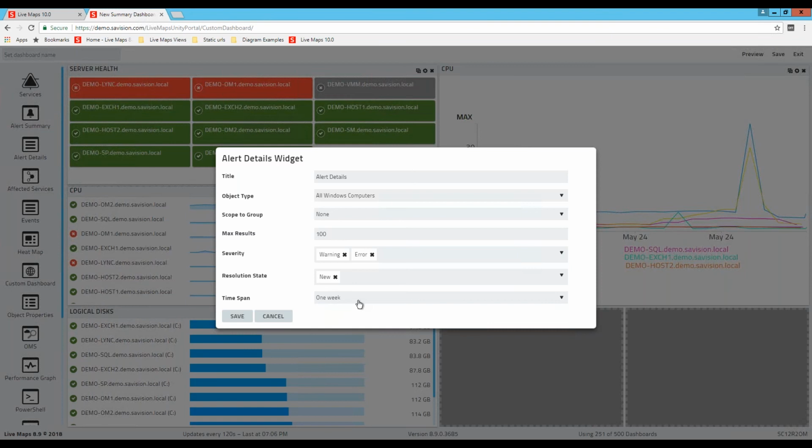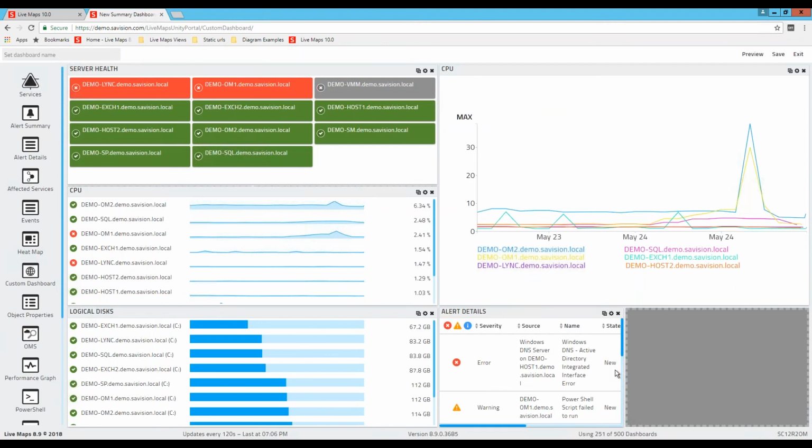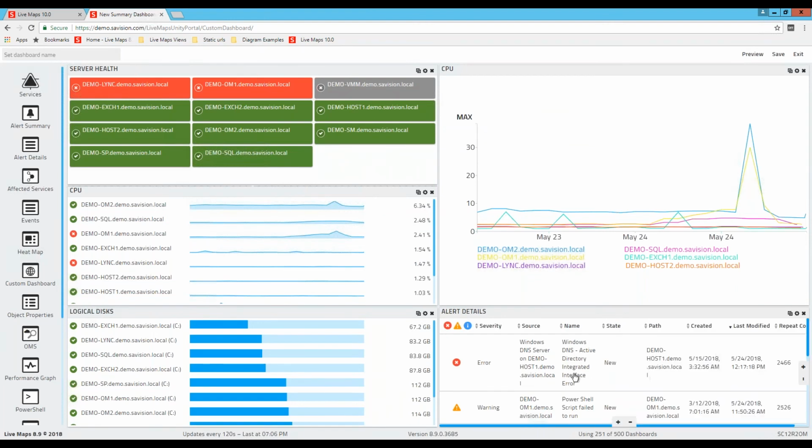Again, you can scope it. I'll do the time span of the last day, but you can tell it, look, over the last week. This will look at the last time an alert has been modified. And now I can add this in here, and now I have those alerts here.